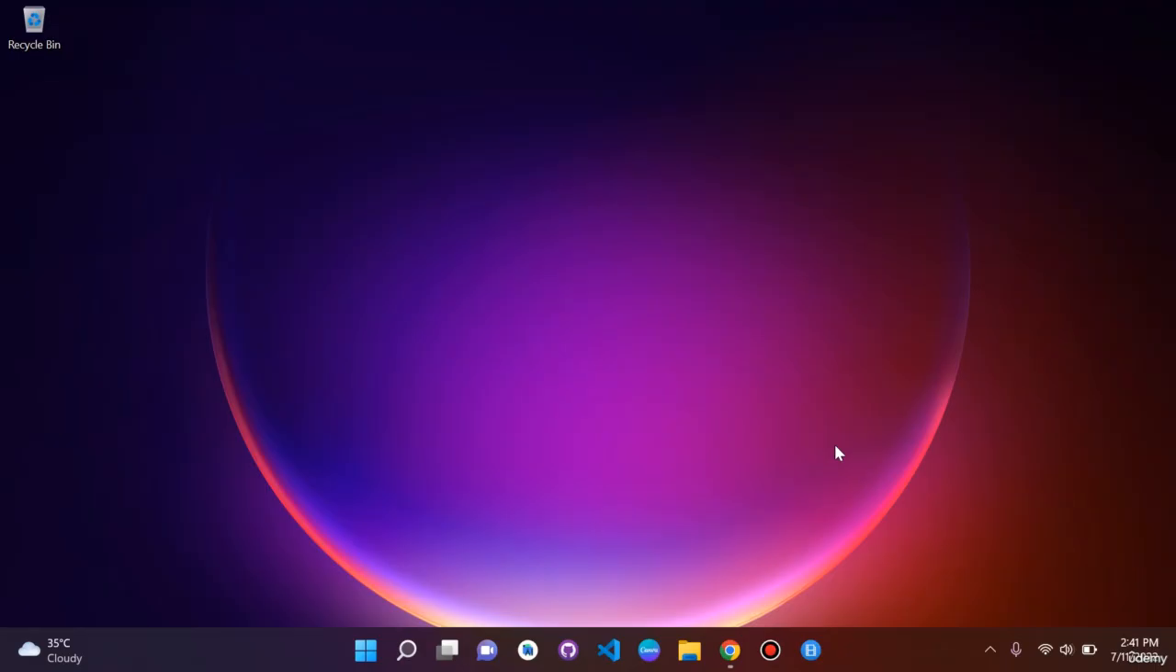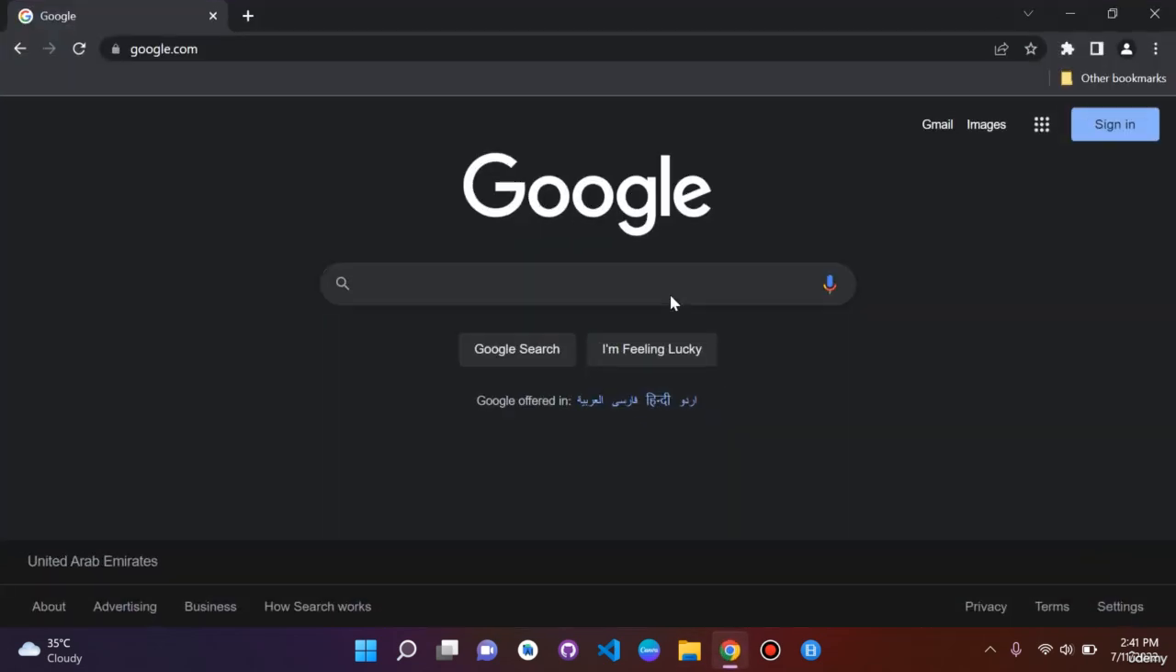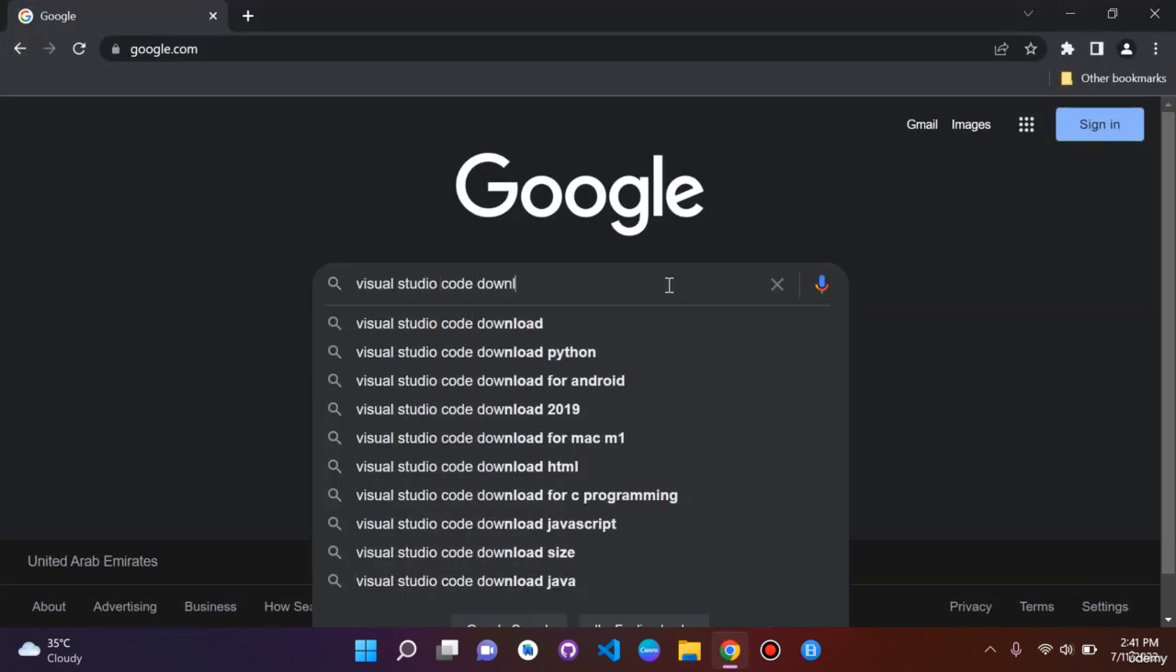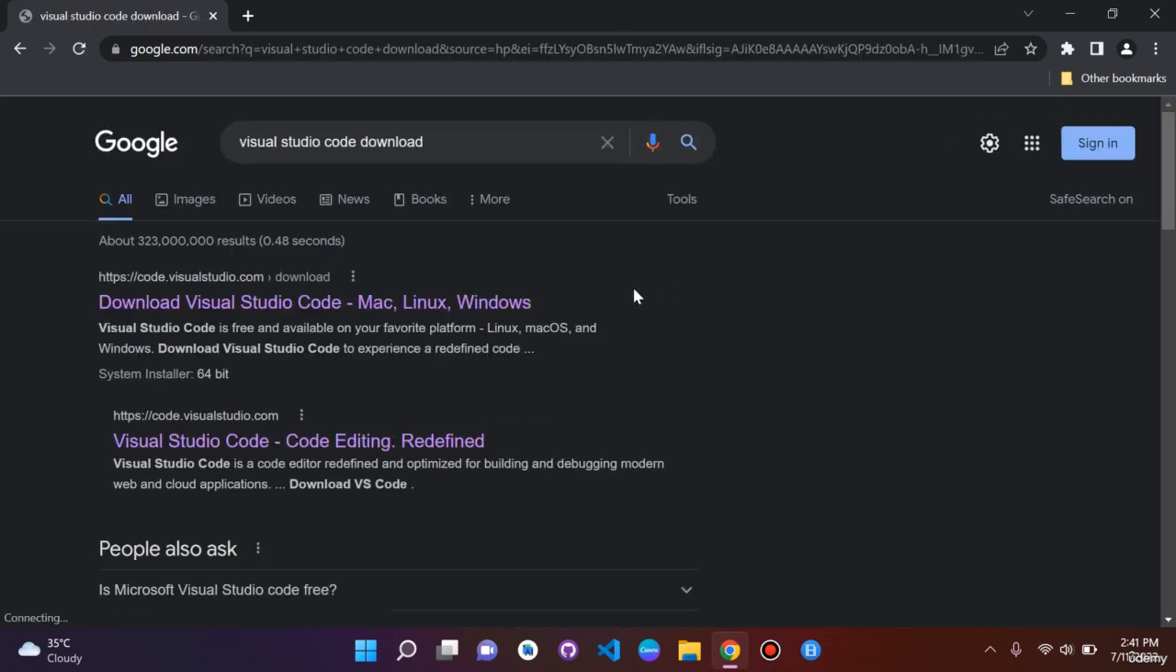Hey everyone, so let's install and set up Visual Studio Code. So let's head over to Google, and we can just type in Visual Studio Code and download. Okay, so this is the option that we want to select. So download Visual Studio Code. So just select that.